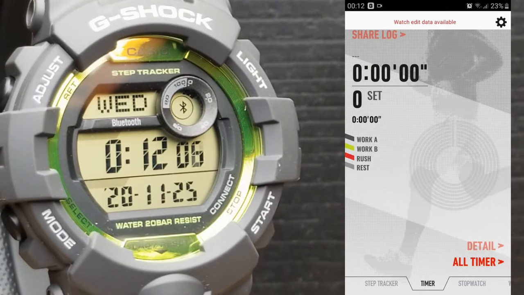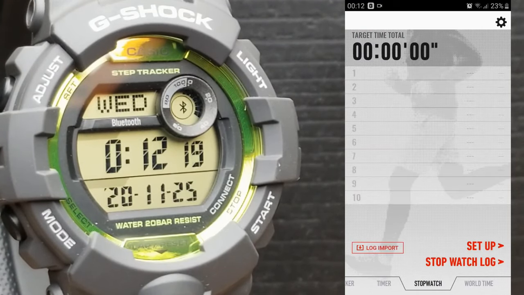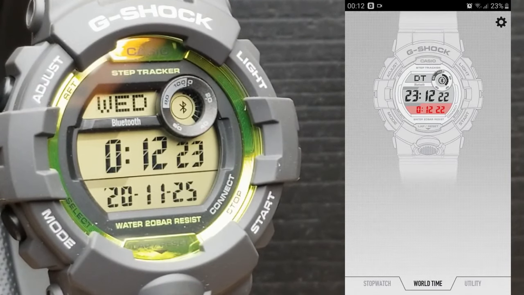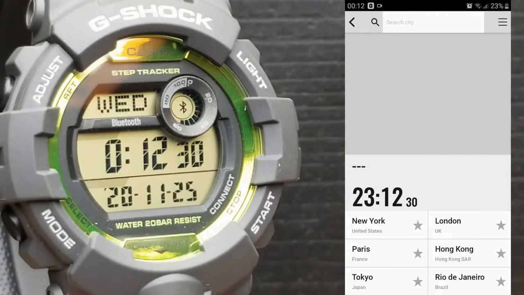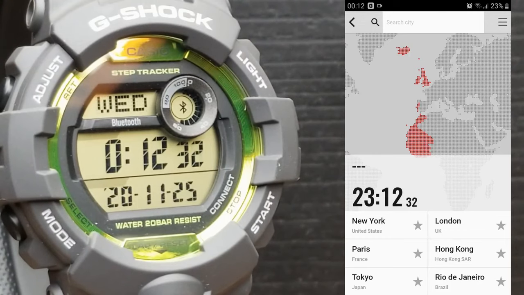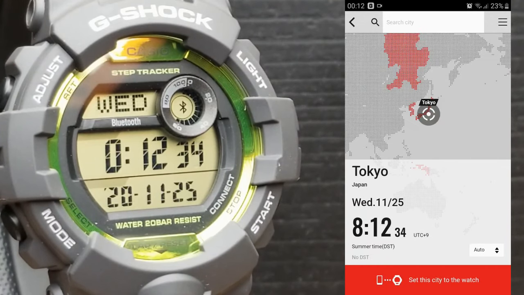So here is the timer. You can rearrange your workouts, so you can use those timers as preset values on your watch. This is the stopwatch mode. World time mode, you can set the time. Let's see if we can change the world time. Yes, we can. So let's say I want to set it to Tokyo and send the city information to the watch.